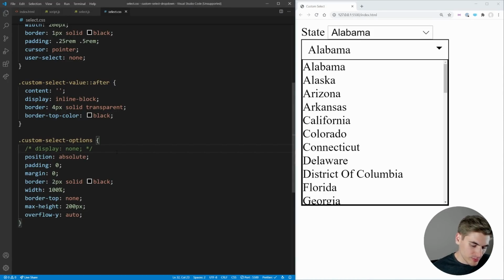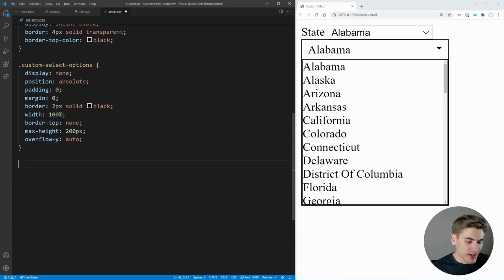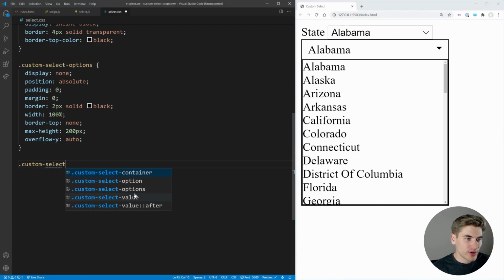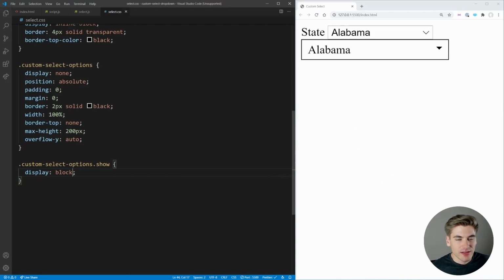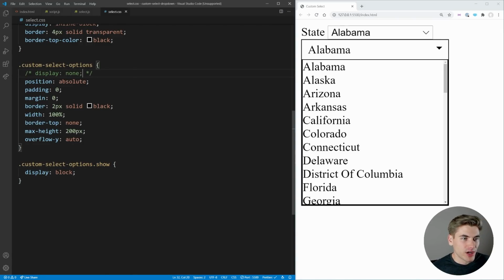Now the next thing I want to do is put this display none back in here. And then for our custom select options, when we want to show them, which we'll just denote by a class of show, then we're going to come in here and change the display to block just so they show up just like that. So now we can actually show these elements with the class of show. Now, so that we can finally style the rest of our page, I'm just going to uncomment this again so we can style our actual select elements.